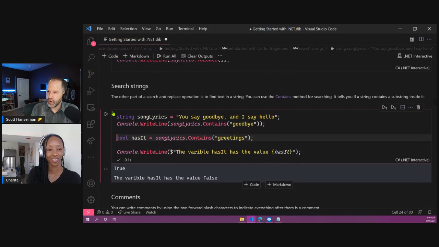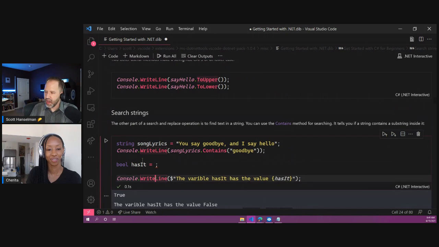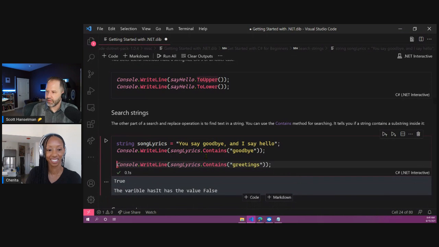Where I think things go bad is when people try to be tricky and put everything in one line, and then you have this, and it goes on and on and on.